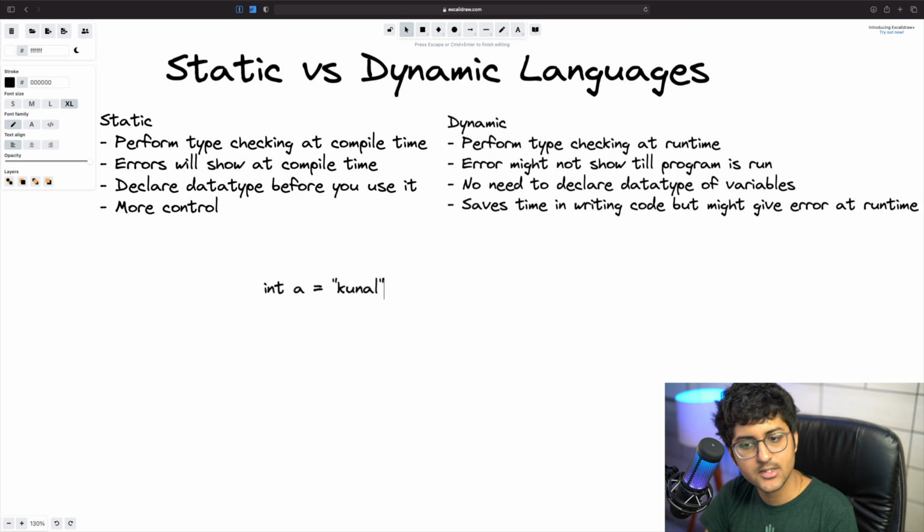Error. Kunal is not an integer and you are specifying it as integer. Error at compile time. Let's see how we can get an error in the dynamic languages.